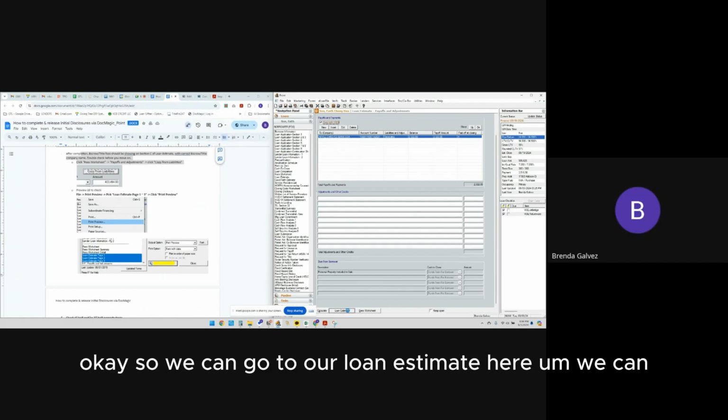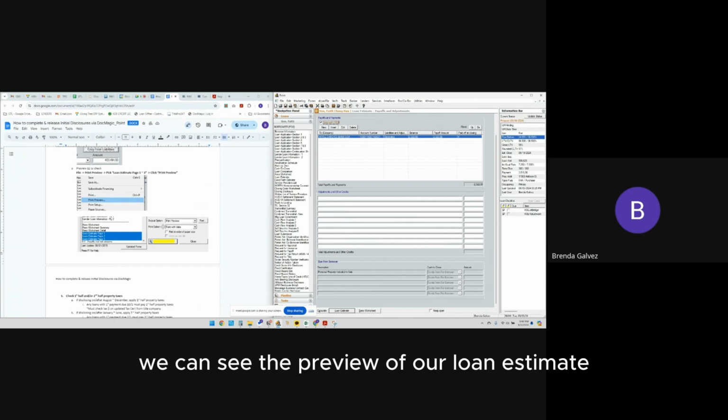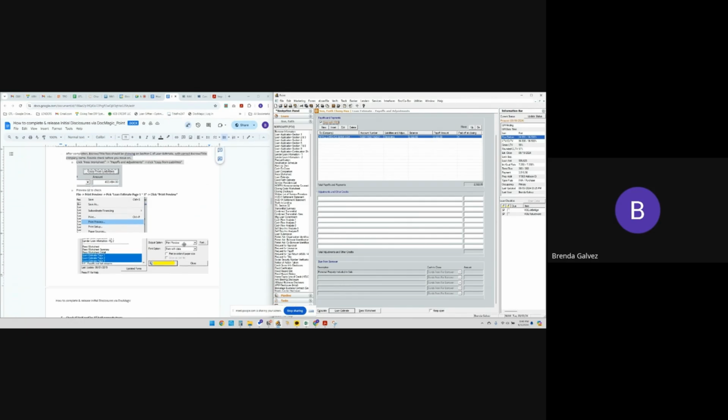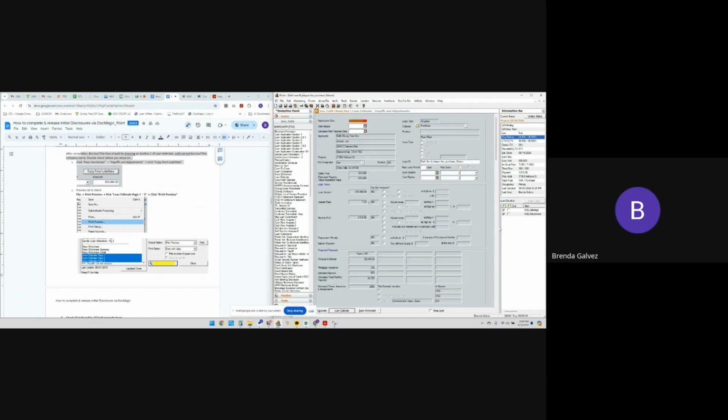Okay, so we can go to our loan estimate here. We can follow this, go file, print preview, and we preview page 1, 2, and 3. So that way we can see the preview of our loan estimate. You can also do Control P, and it'll bring up this pop-up right here to whether you want to print, or we can change it to print preview, which is what we want to see. So that way we can see all our fees that we just entered into the fee sheet.